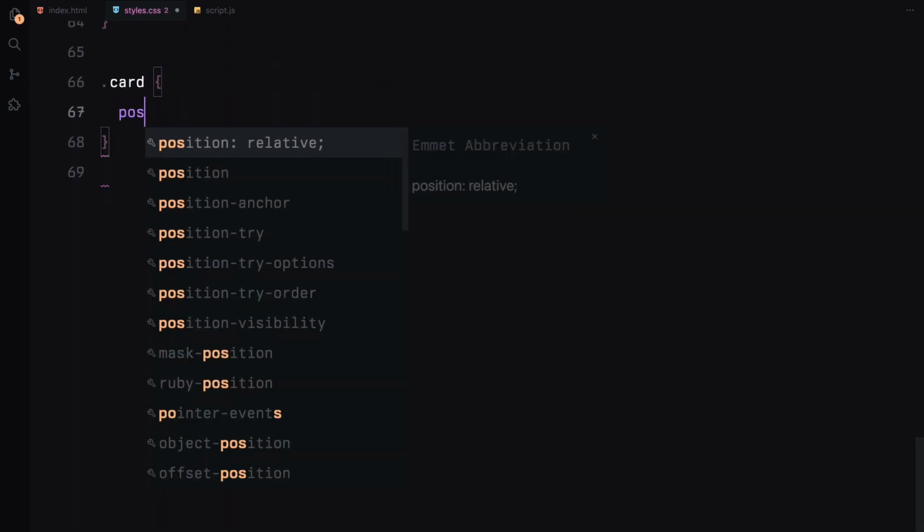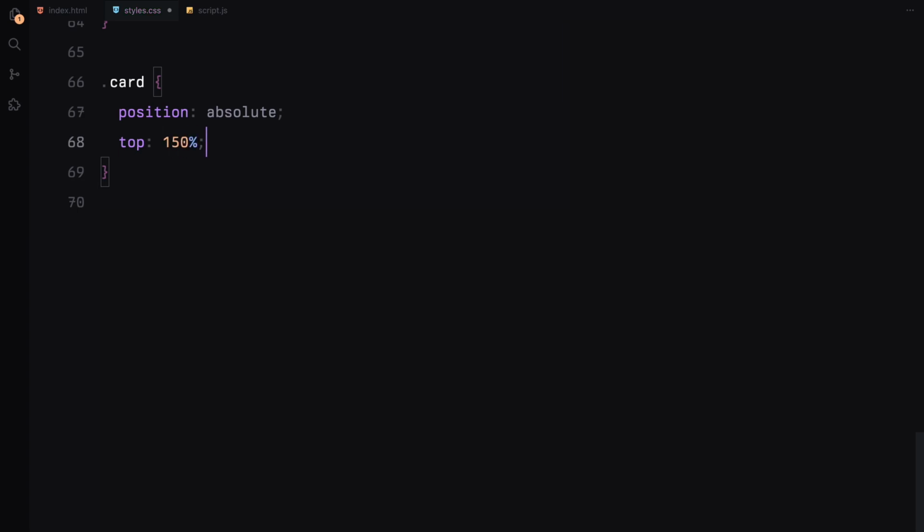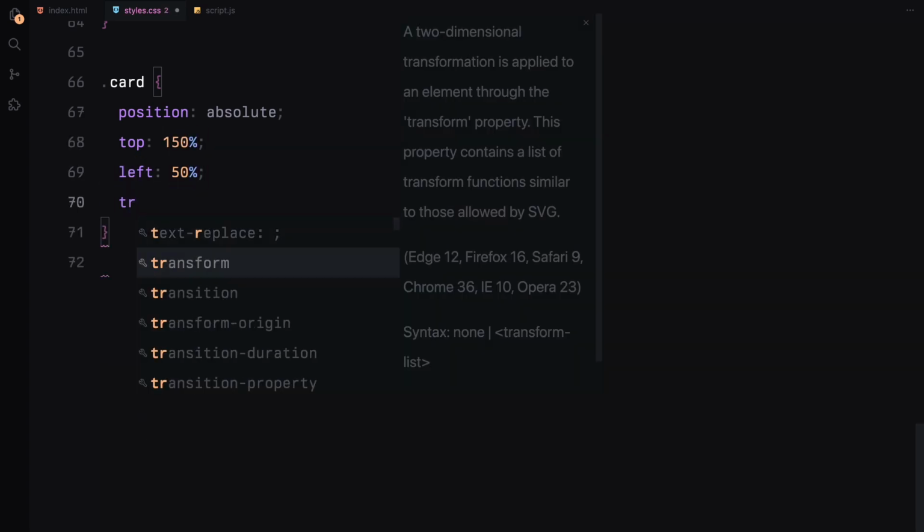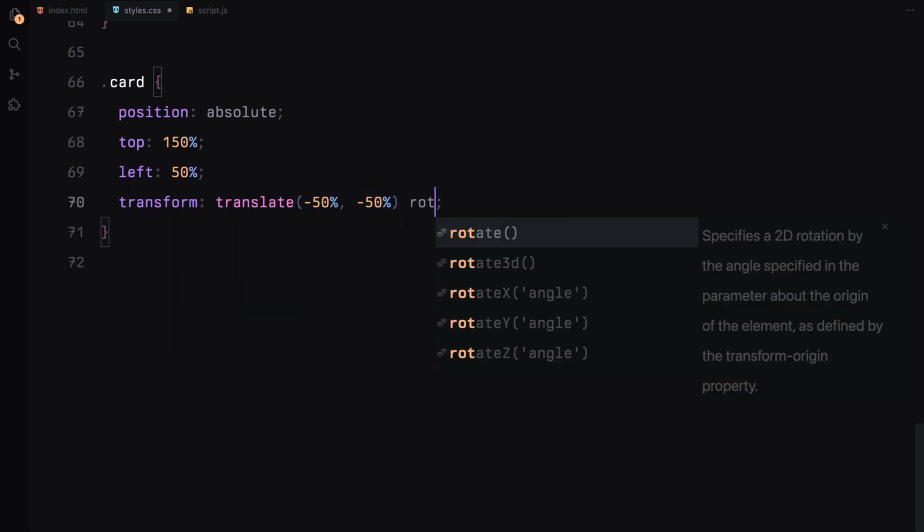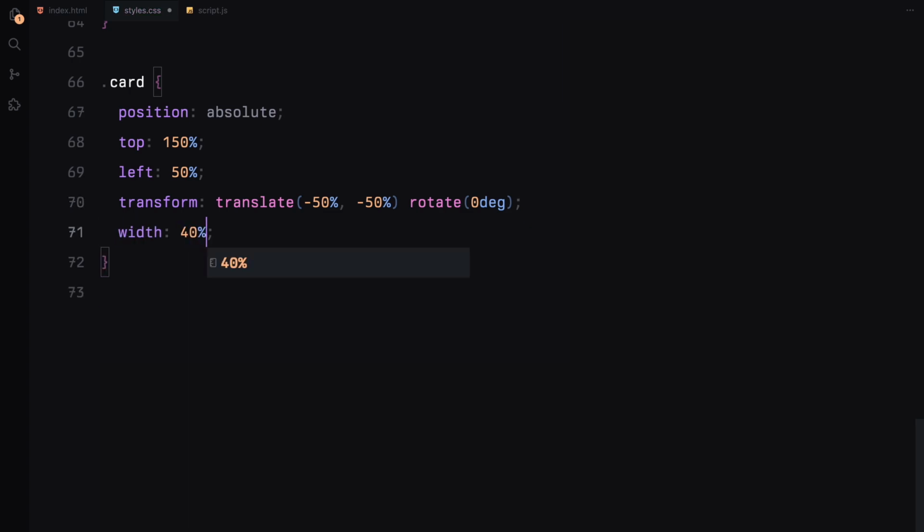Moving on to the cards. Each card is absolutely positioned off the screen initially and will animate into view later. They are styled with a width of 40% and a height of 50% and centered with Flexbox.